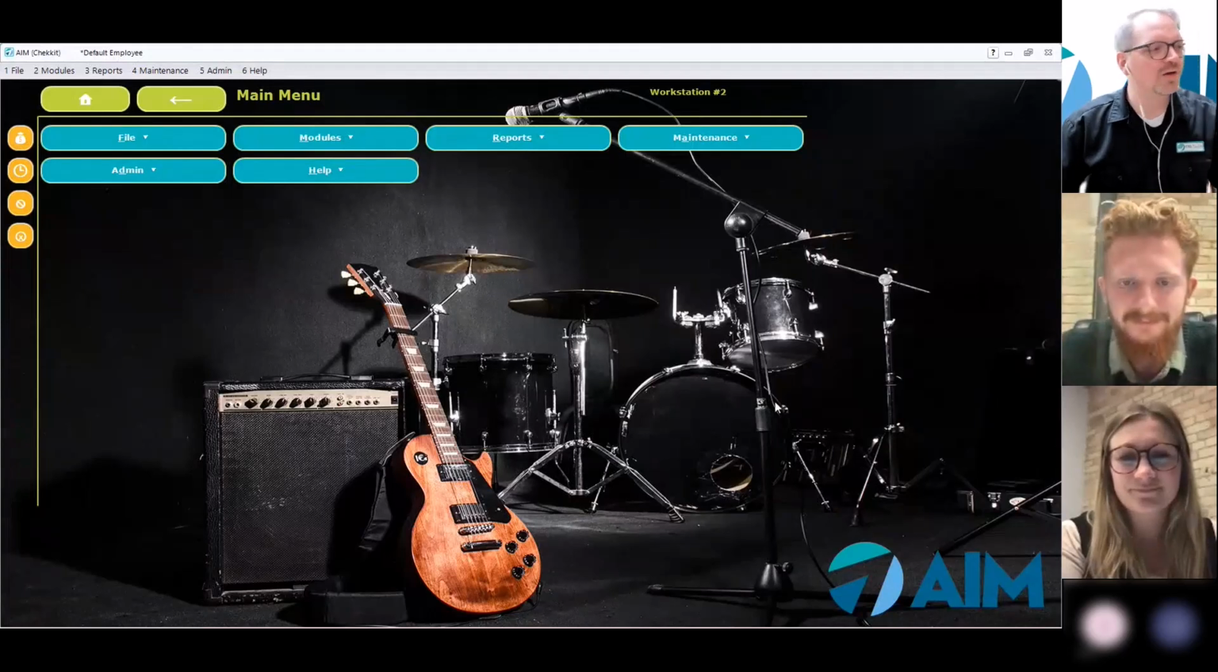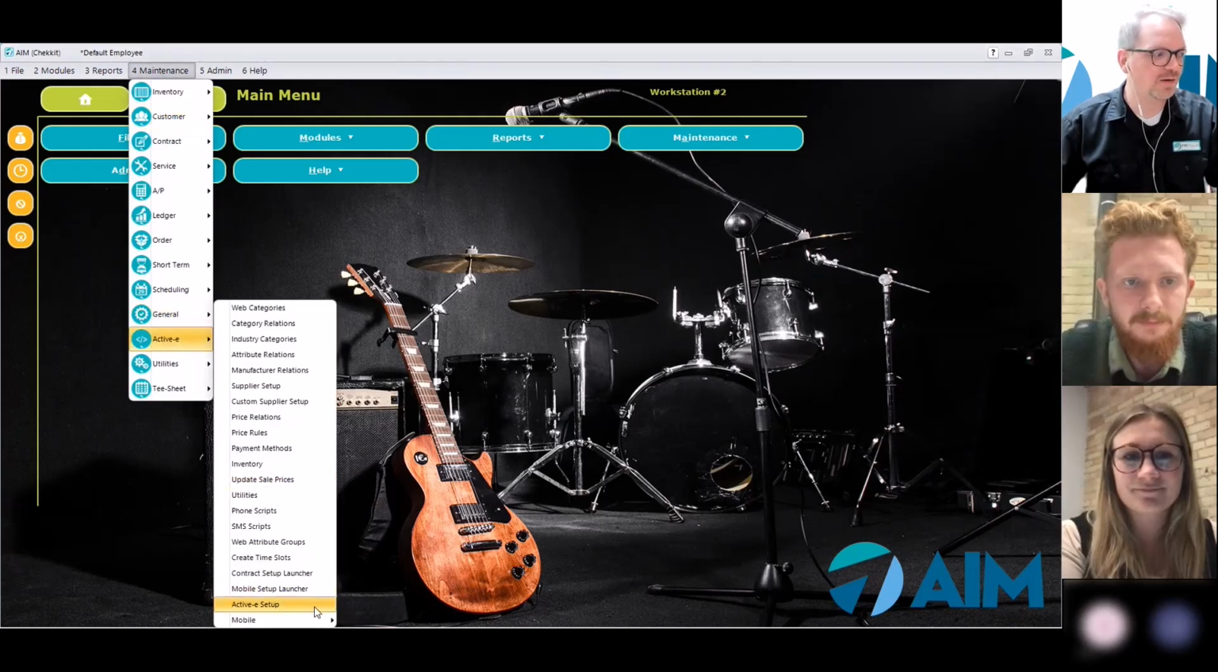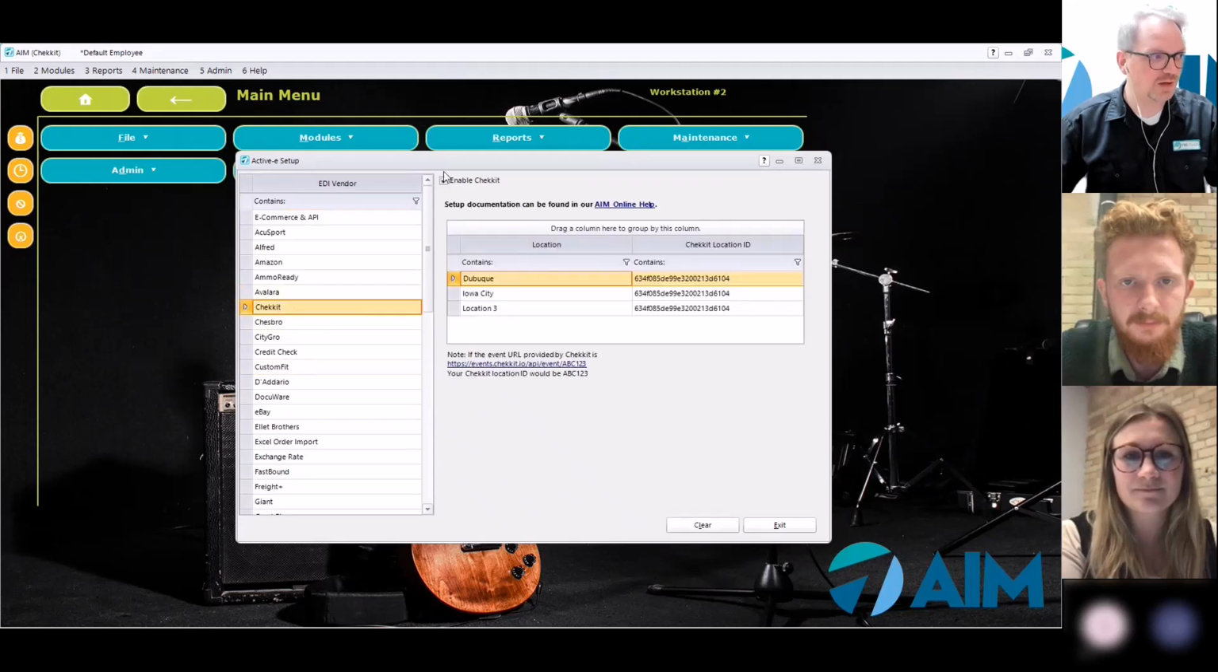So yeah, everyone should be seeing my screen now, and same idea. Yep, perfect. Okay. So honestly, it is super duper simple. In the Active-E area of the setup, you simply find the Chekkit option, you enable it, and then just like Lewis was saying, that last little bit of code on the end of the URL, you simply copy and paste that into whichever relevant locations that should be associated with.